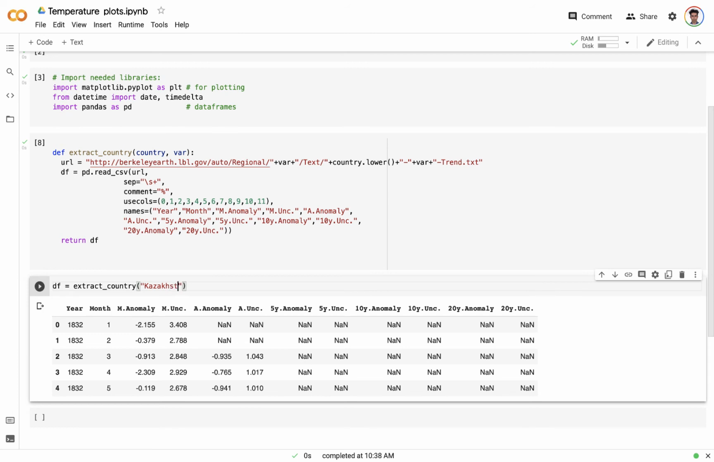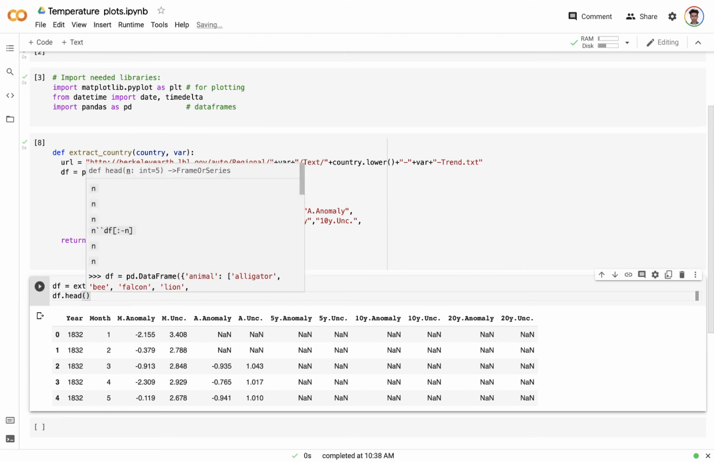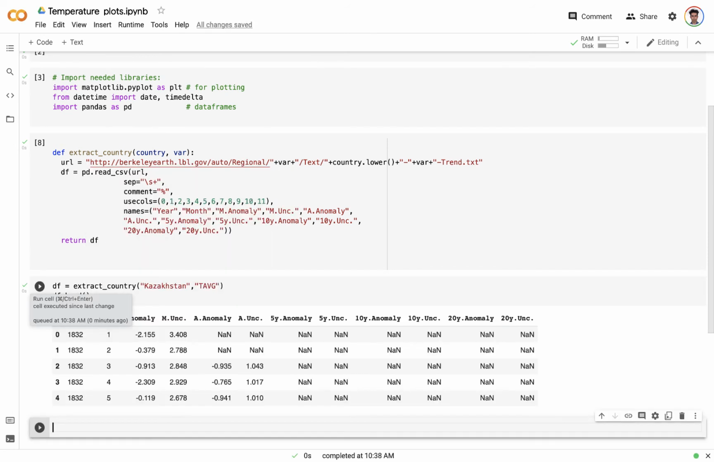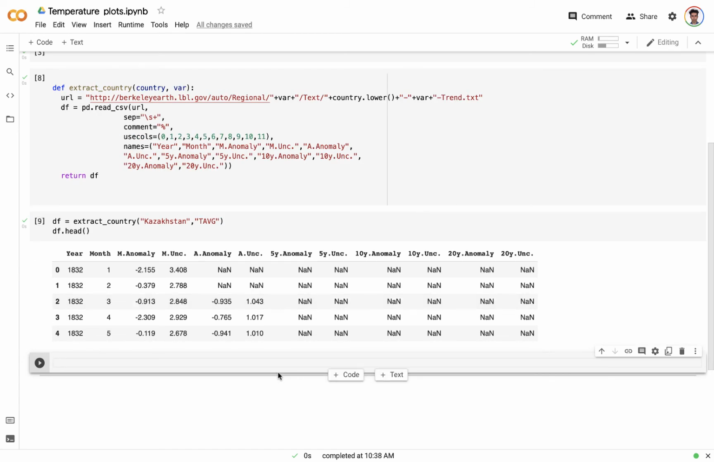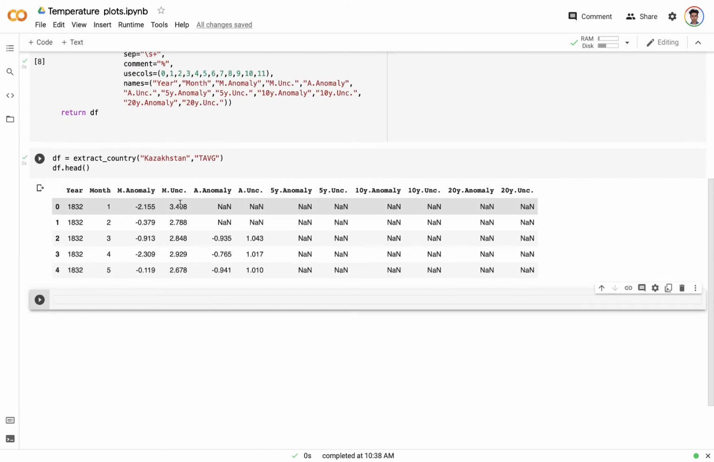Kazakhstan, and the variable would be TAUG and df head. Let's see if it works. Yes, it's working. So you see, now we are able to read any country's temperature anomaly data set from the web without downloading the data.